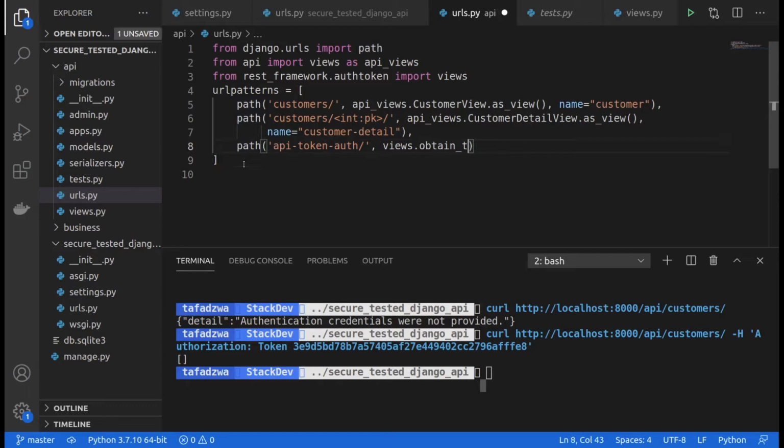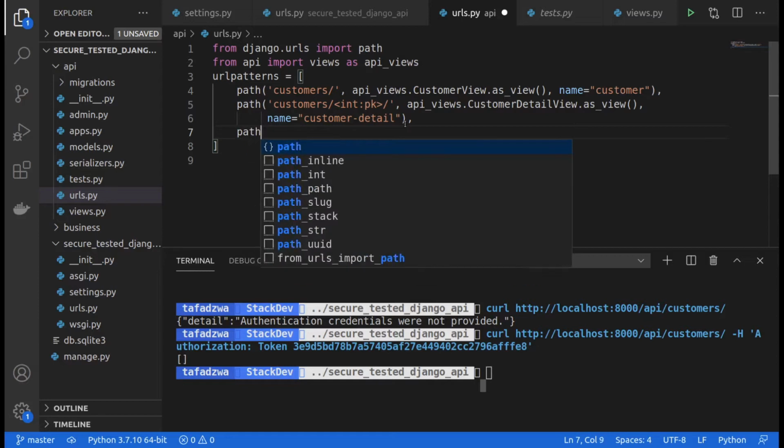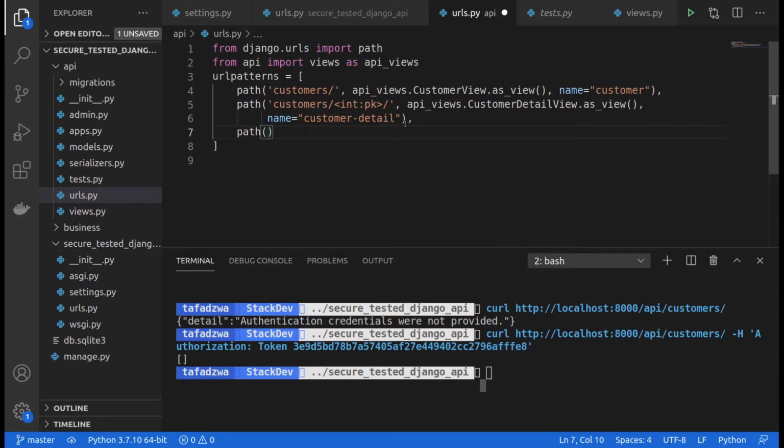All right, so let me remove this. We didn't have this before, I was just messing around. So this is the code that we have up to now. Let's quickly go through it together and implement the new view. The URL endpoint name is api/token-auth, and then the view.